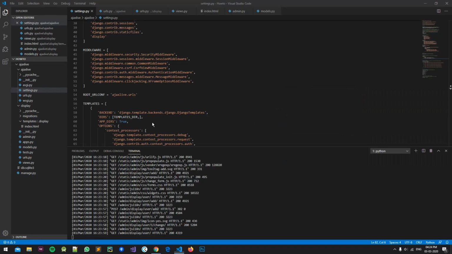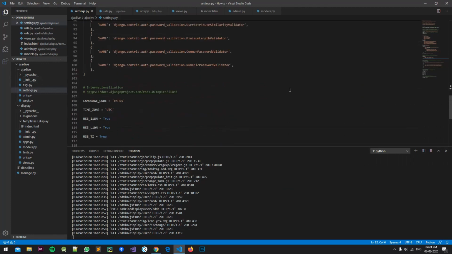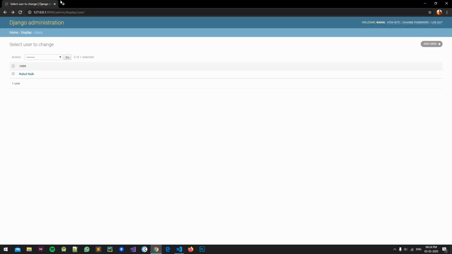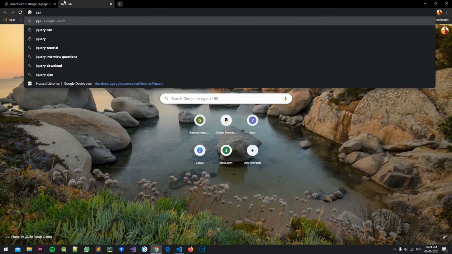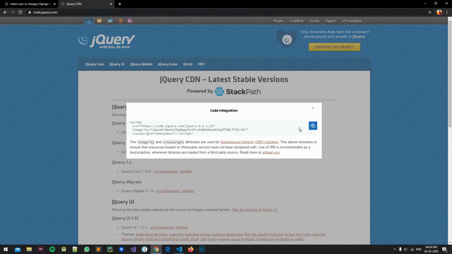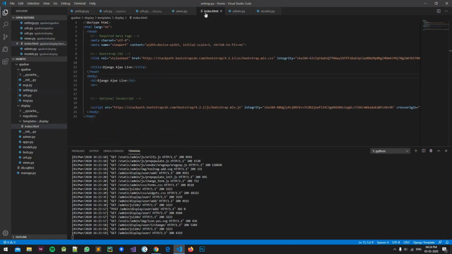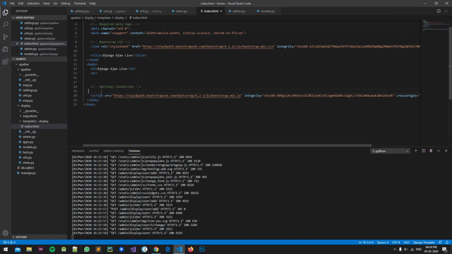So now what we'll do is we'll start with the Ajax thing. So I need to import jQuery. I'll check out the jQuery CDN links. I got one uncompressed, so let's copy that and paste it in our index.html.